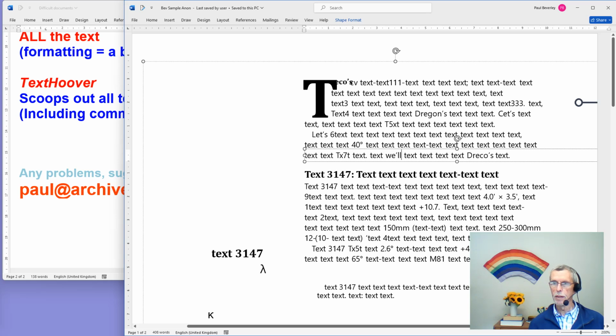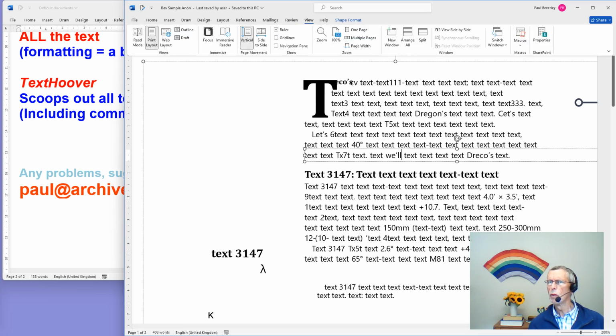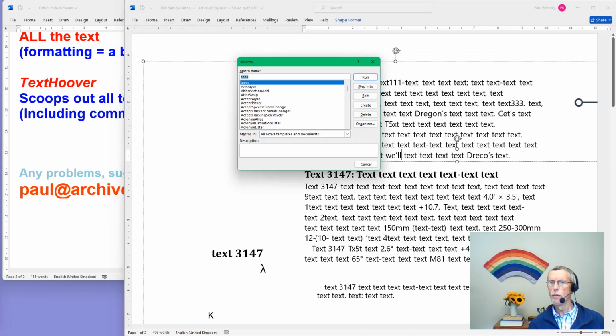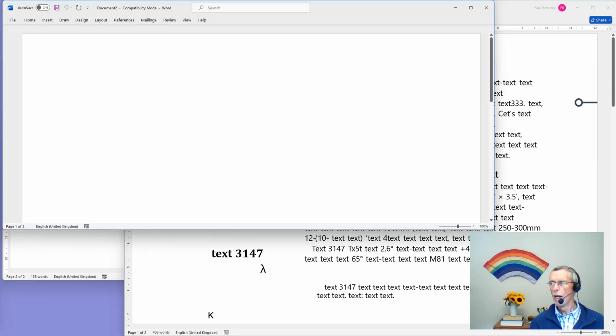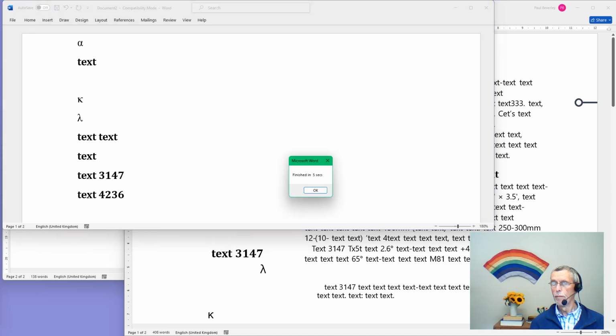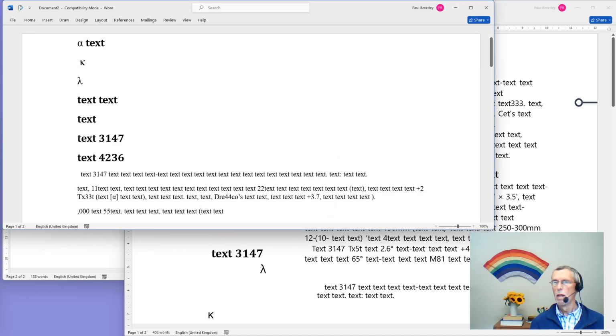Yeah, let's see it in action. So here is the document, and we say View, Macros, and we want Text Hoover. Whoops, that was CX. Text Hoover, there we go. Run that, and it actually doesn't take very long. There we go, 5 seconds.